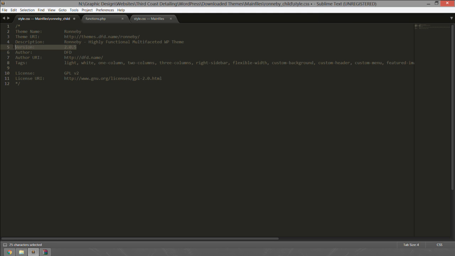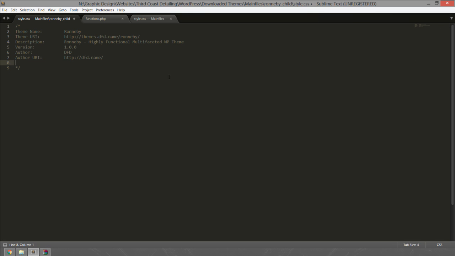We can delete version, or actually we can change version from whatever your version is. In my case, it's 2.0.5. I'm going to change this to 1.0.0. Got the author URI. We can remove the tags line, all the way down to your license, and I'm going to add another line called template.